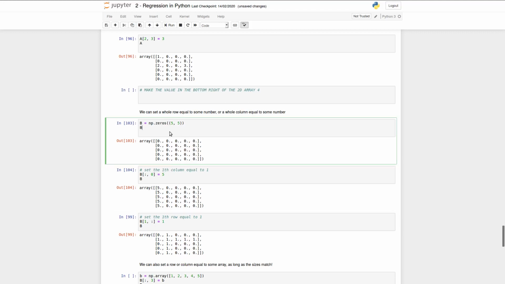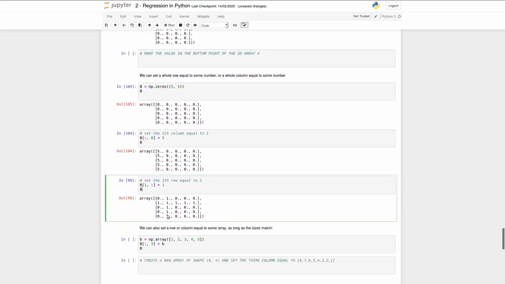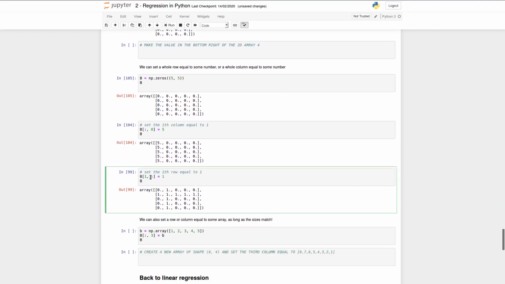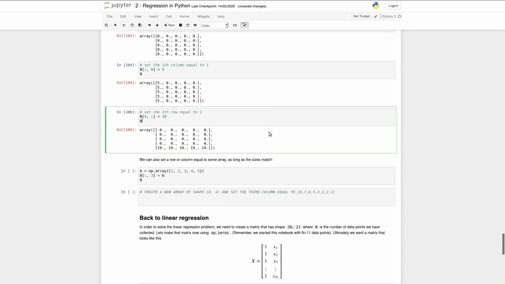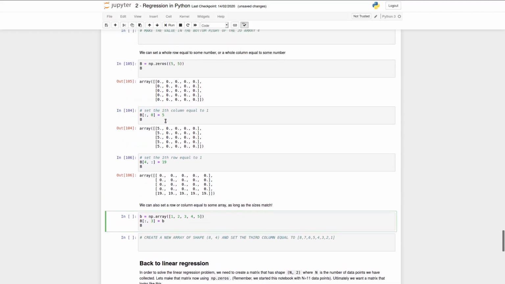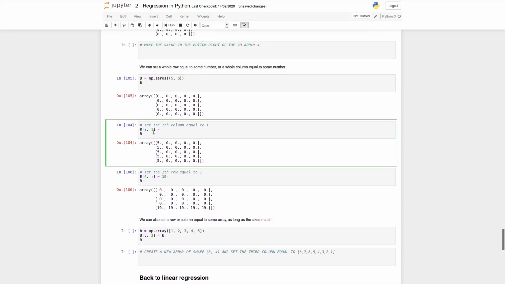I'm going to reset that now. And let's do the same for a row. So let's set row 4 equal to, I don't know, 19. Cool. Now we've got the 4th row, so this is row 0, 1, 2, 3, 4. The 4th row is now equal to 19. Cool. Hopefully that makes sense. Let's put that back to the way it was. Cool.